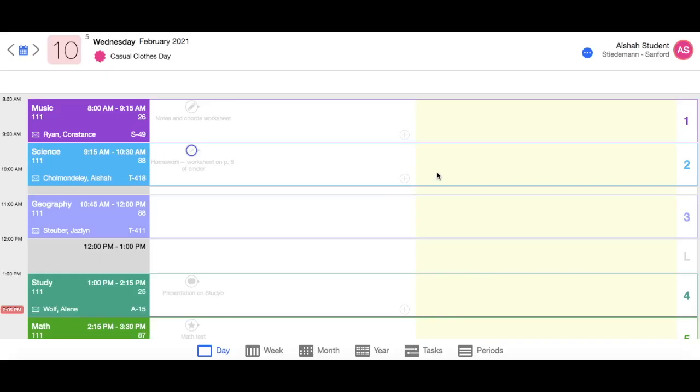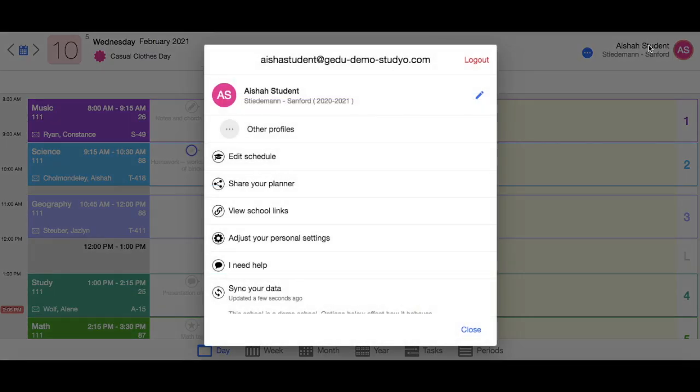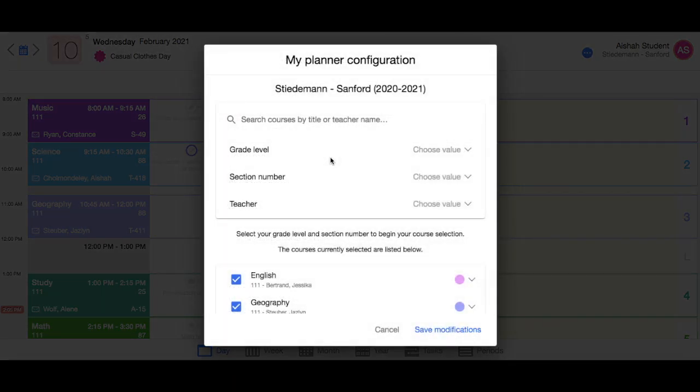Now, whether you have a pre-configured account or a school code, there's always the option to edit your schedule as needed. To do this, start by clicking on your name in the top right corner to open up your profile menu. Once you do, you'll see the option that says Edit Schedule. So if you logged in with the school code, you already know the drill, but I'll explain one more time.